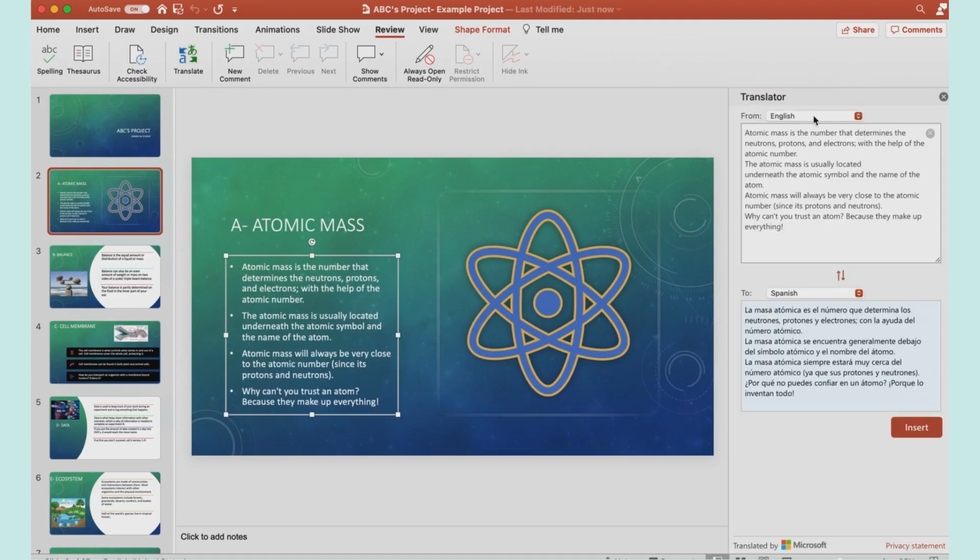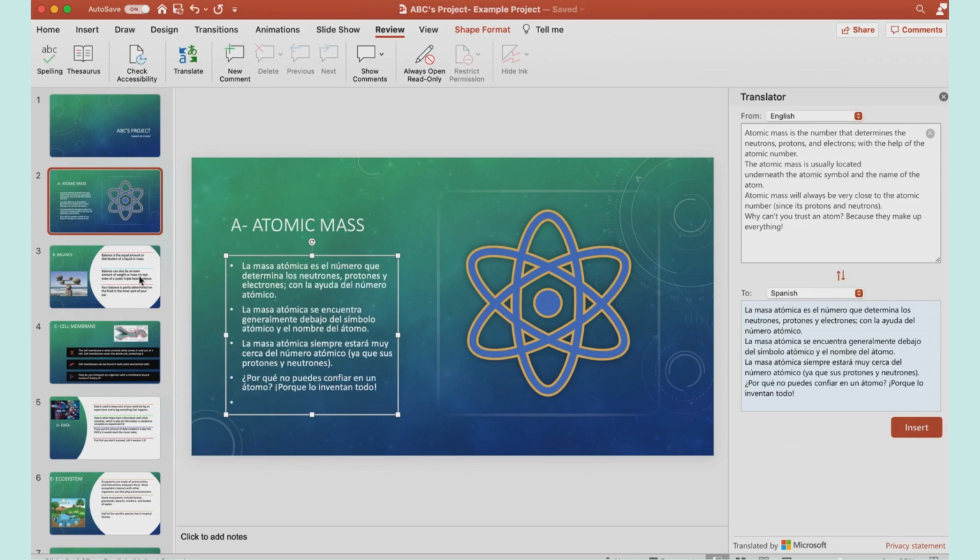Once you do that, you can pick your language. I picked English already and Spanish. You can look at it. You can even check, you know, okay, does that match up? And then all you have to do is say insert, and it translates.